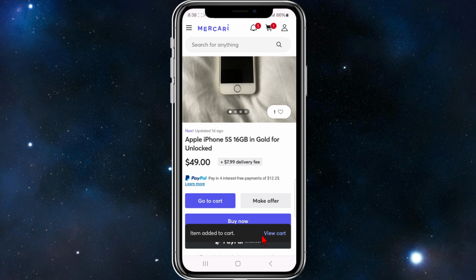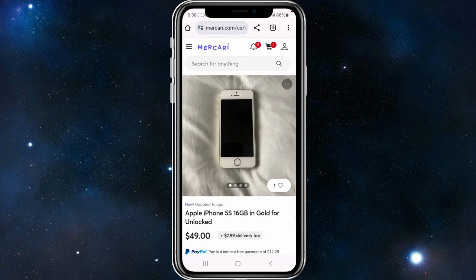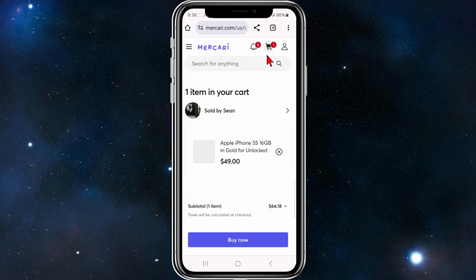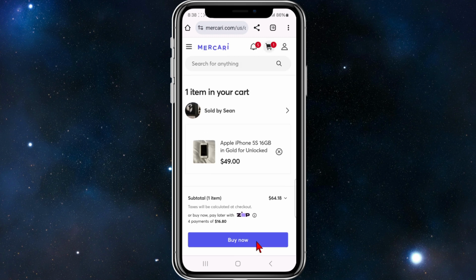And now what you want to do is click on view cart. So it would either pop up down here or scroll up to the top of the page. And now click on view cart. And now from here, click on buy now, and it'll take you to another page where you can have a look at the product and also put in your payment information.